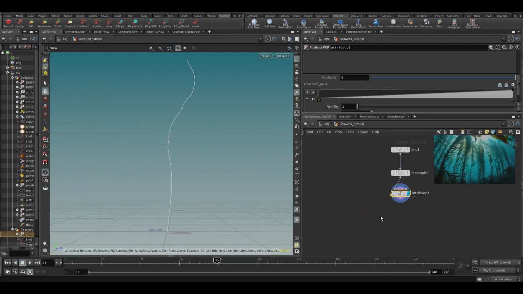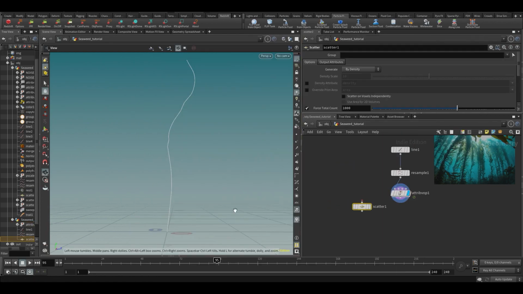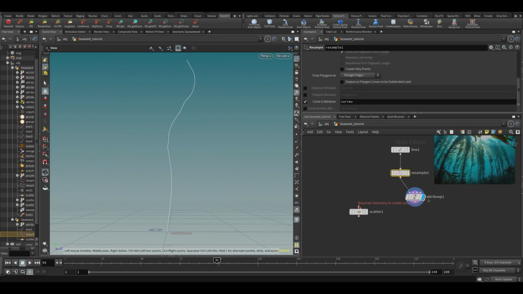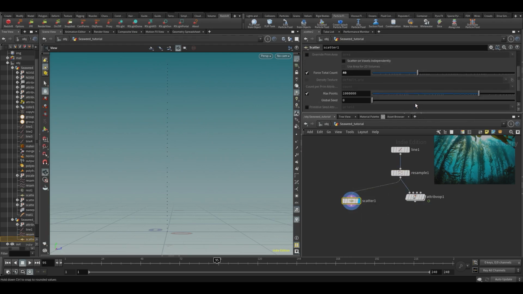What we are going to do is scatter points on our curve. Let's just do it on our static curve for now, so not on the animated one, so it's just a little bit easier to see. So we get a whole bunch of points. You can see we get points.